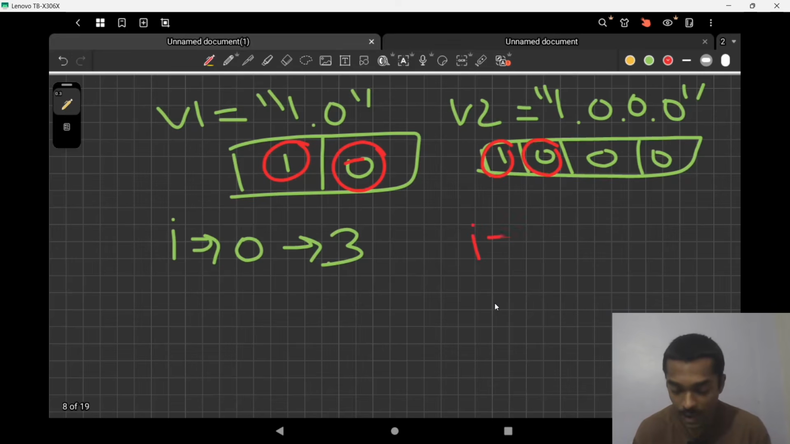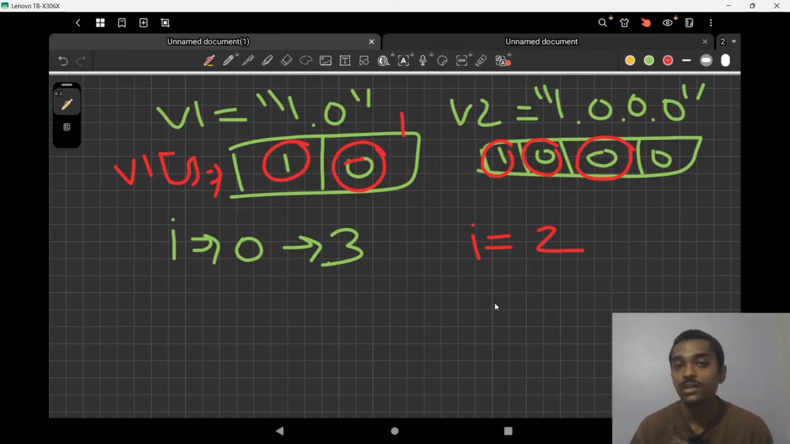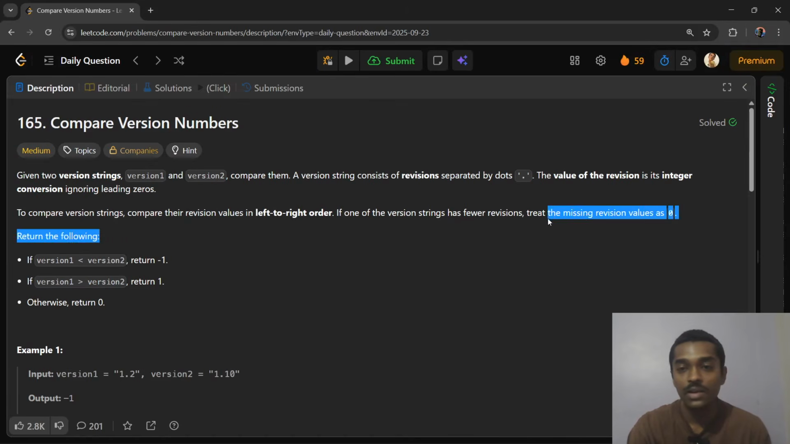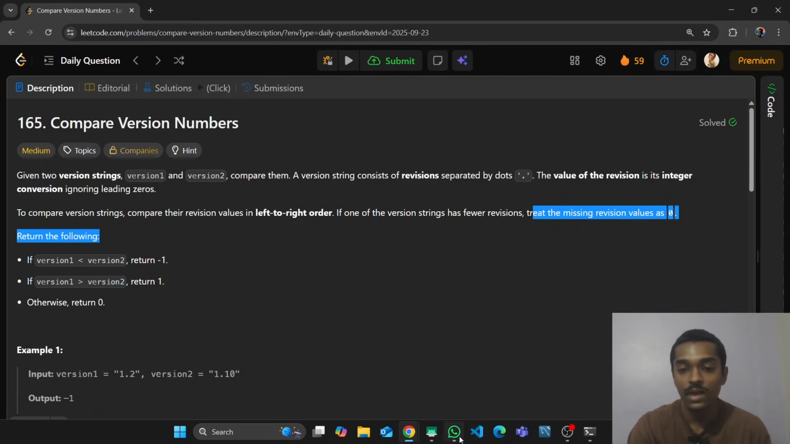Now for I equal to 2, version 2 gives us 0, but for version 1, this string array is out of bound. If it is smaller, then we have to simply return 0. Let me show. Okay, it says if one version has fewer revisions, treat missing values as 0, so we can return 0.